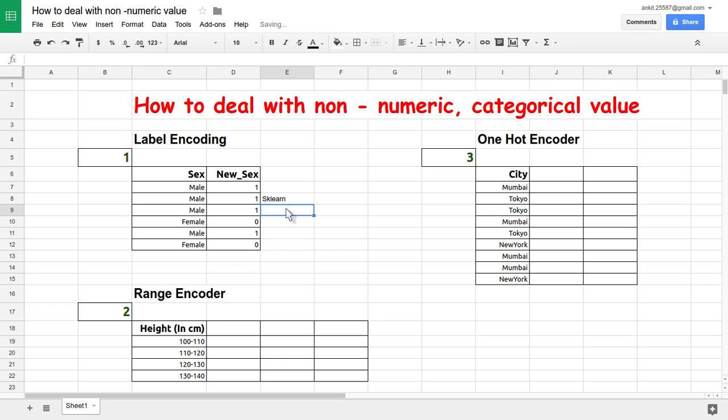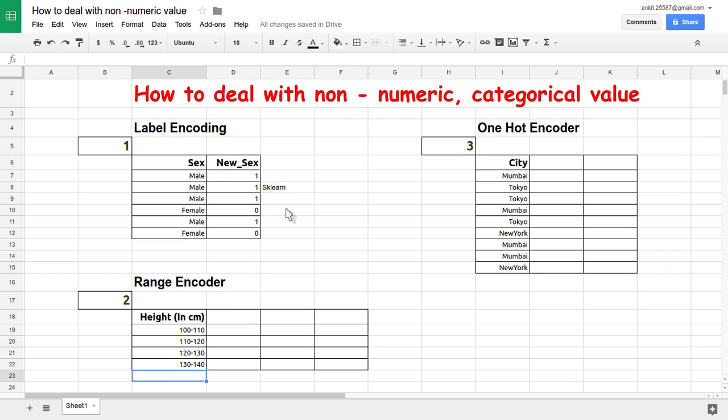Let's take another example. Let's say numerical values are available, but all values are in a range format. It won't be a straightforward value like 100 or 200 or 500, but, for example, one feature like height in centimeters is given, where a particular record has a height between 100 to 110, or 110 to 120. That kind of range is available, and the machine learning algorithm cannot deal with that either. So how can you convert it?